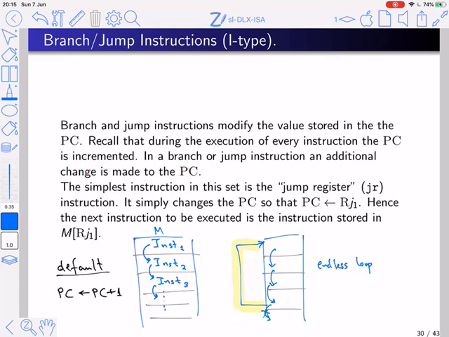So what I mean by additional is, since the default is PC gets the value of PC plus 1, now I'll do something like PC gets the value of PC plus 1 plus another thing. Let's call it the jump for the time being. The default value of the jump is 0, but in branch and jump instructions, we may jump to an instruction which is not the next instruction.